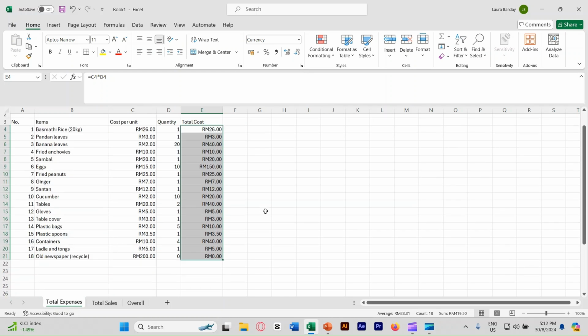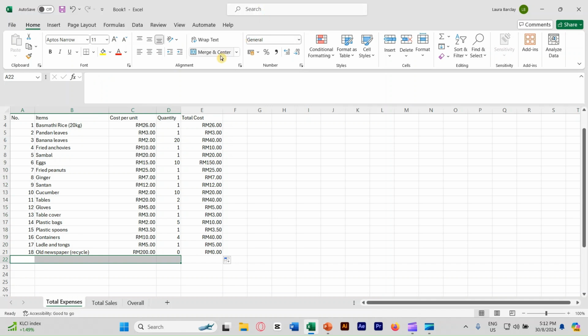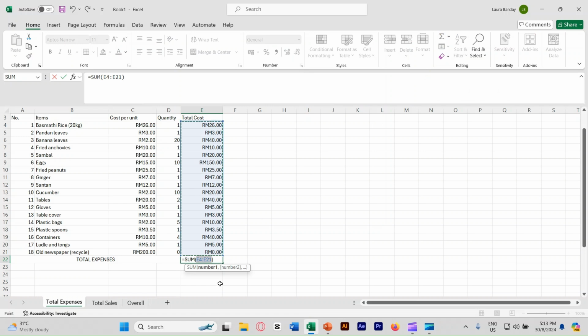Now what you're going to do right here is we're going to merge the cells from A22 until D22. So we're going to merge these cells together, and we're going to double click here and type total expenses. Now we're going to add all of this together. In your previous years, you learned how to add the cells one by one. We're not going to do that. So we're going to click here, and then we're going to click the sigma button. It looks like an E symbol right here. When we click that, it's going to sum up everything.